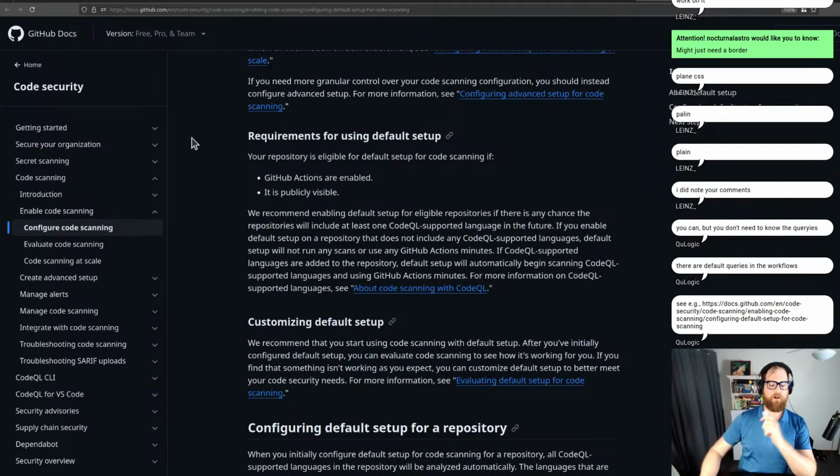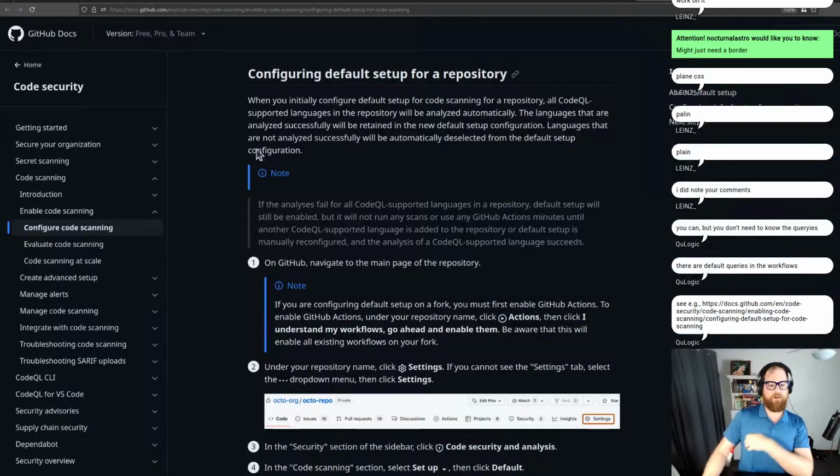Customizing default setup. Alright, let's just jump into it. When you initially configure default setup for code scanning, all CodeQL supported languages in your repository will be analyzed automatically. They just want to make sure I understand that if I'm doing this on another language that isn't supported, it isn't going to work.